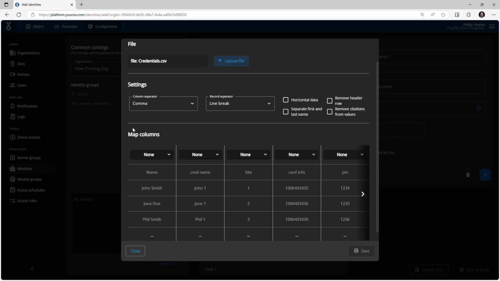So the next thing I'm going to do is go down here. You can see where I've already had the name, credential name, site, card information here. So that means I need to remove the header row. So if I hit remove header row over here, that's one of your 4 checkbox options, along with whether the data was brought in a horizontal format, whether the first and last name are actually separated in columns, and then if you need to remove any citation from the value. So once I've done that, you can come down here and actually map the data.